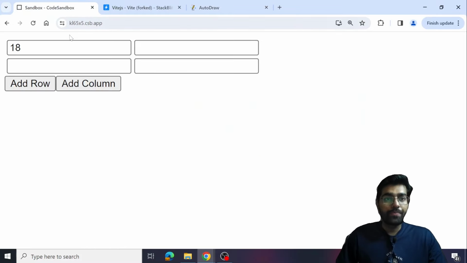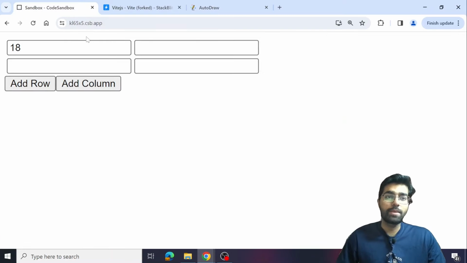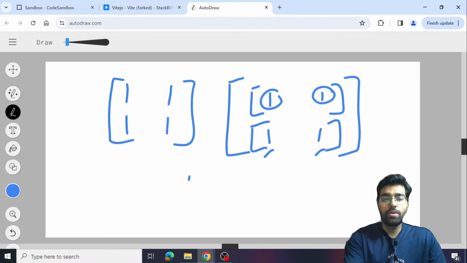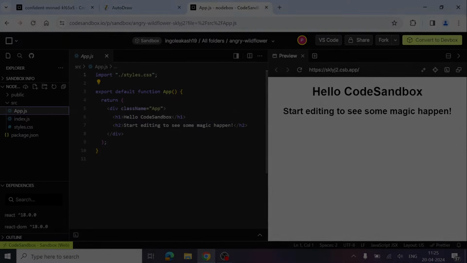Okay, so in this particular grid, this one is that particular input box. Similarly this one is that second input box, and this is the third, this is the fourth. Okay, so if we want to access, let's suppose we are writing in this second input box, and we want to access its value, so what we can do is, let's suppose this is our array, so we can say array at row and at column, which means array at row 0 and column 0, so a at 0 0, something like this. Okay, so let's start coding.